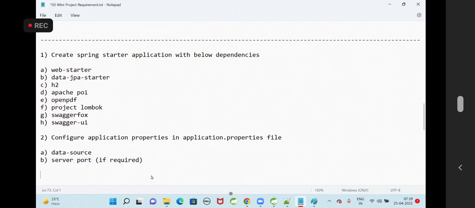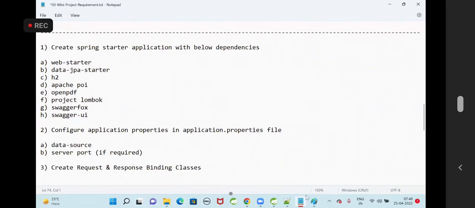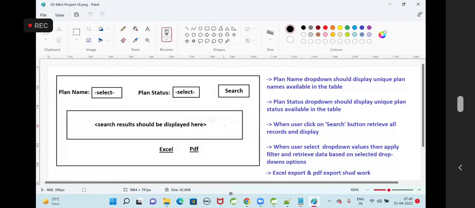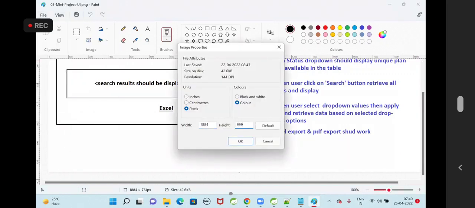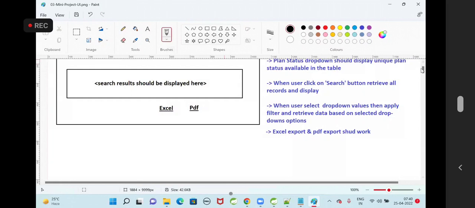Then third step, create request and response binding classes. Now, our REST API is receiving some data from the user, right? Why? Because our application will have both front end and back end.